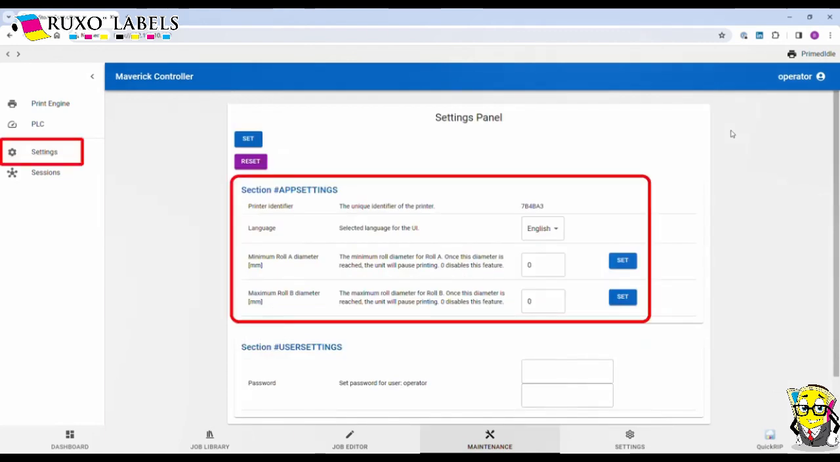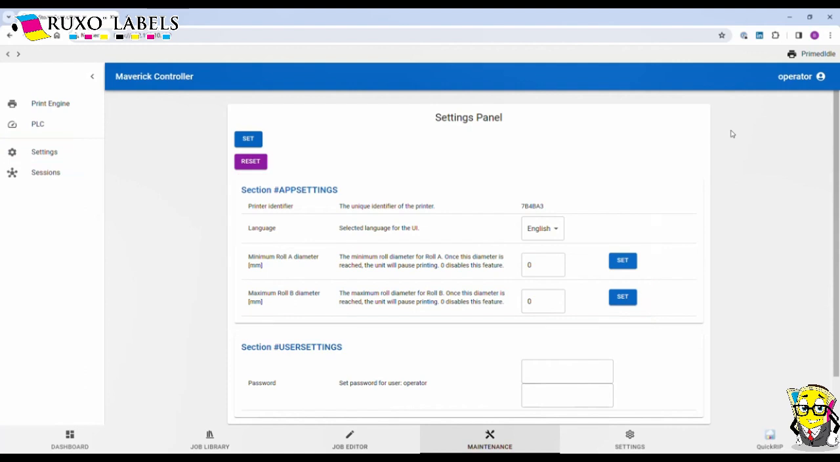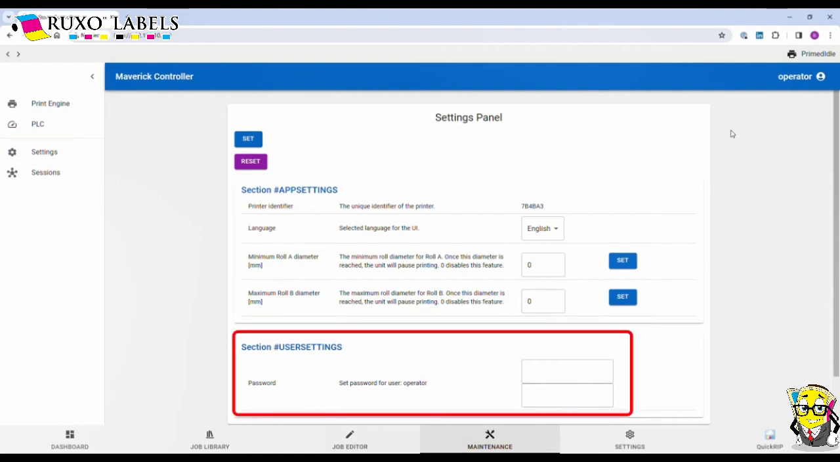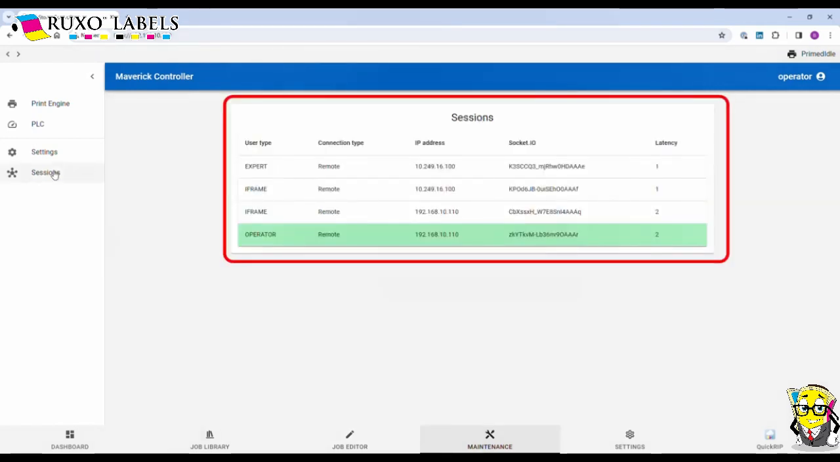Under Settings, you can select the language for the UI. The minimum unwinder diameter and maximum rewinder diameter can also be entered. Here, you can change the default password for the operator user. The session screen will show the number of active sessions on the printer.